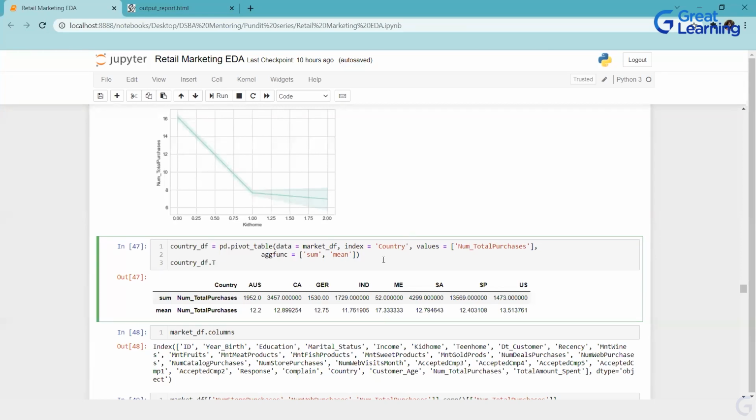I'm grouping on different countries, and it is like your Excel pivot table, right? You have different countries, and then you are dropping the number of total purchases in the value. So it will give you the sum, and if you change to average, it will give you the mean. That's what I'm doing over here. That's what the aggregate function will do.